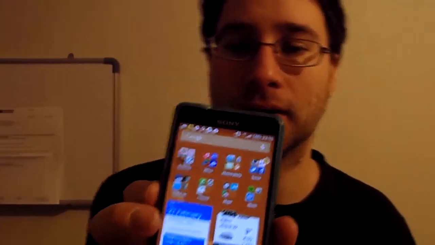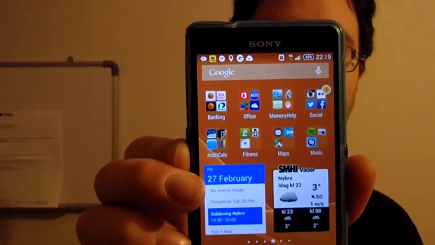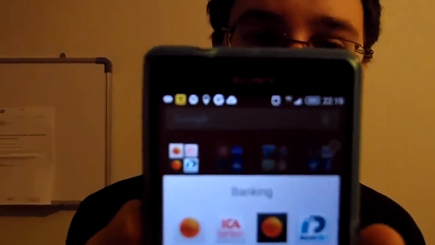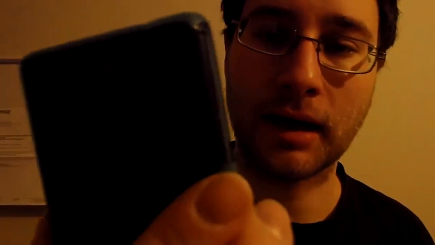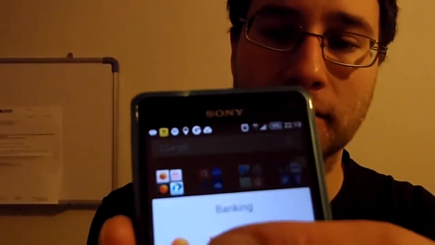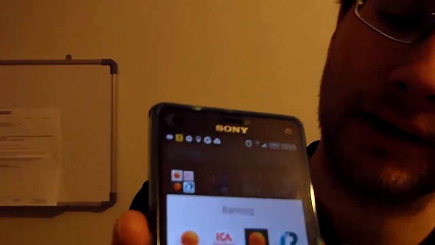My home screen is organized into different folders. The first folder is banking. Here I have a few apps for banking. Swedbank is a well-known old Swedish bank. ICABanken is a newer bank.